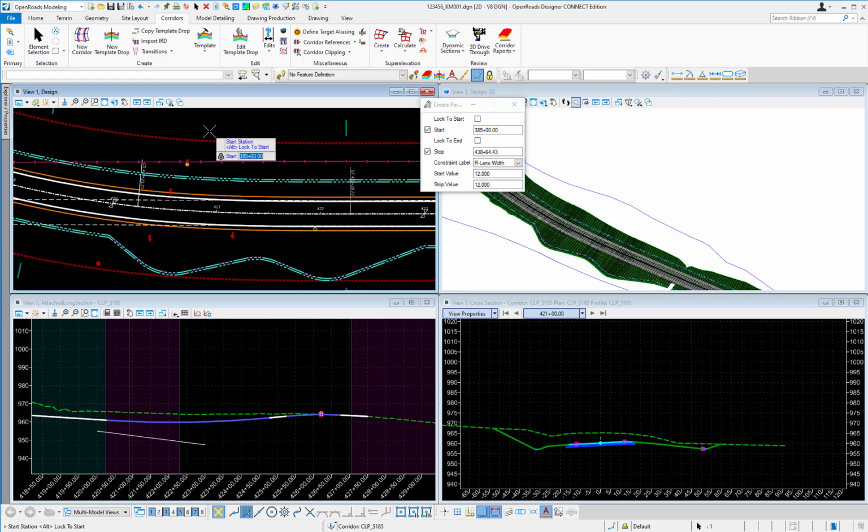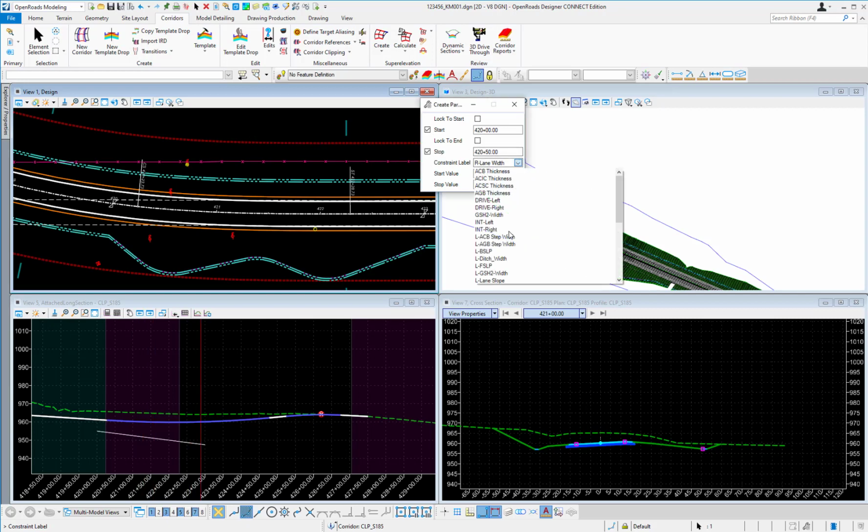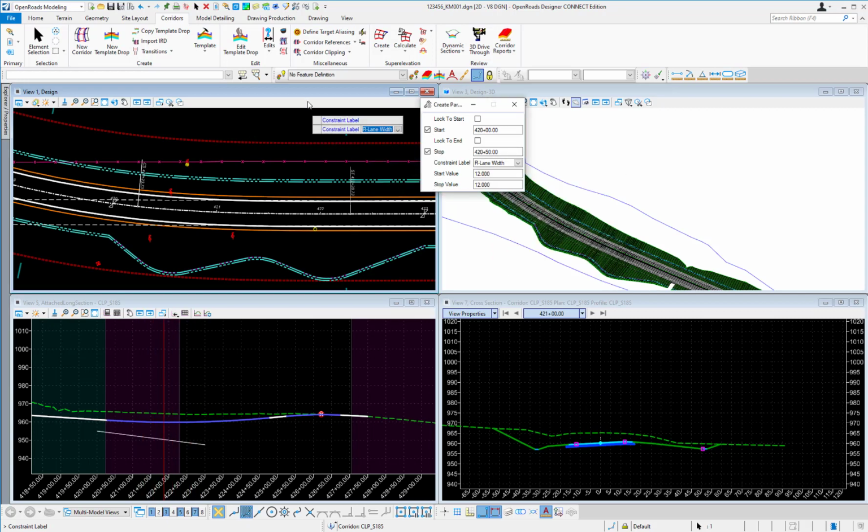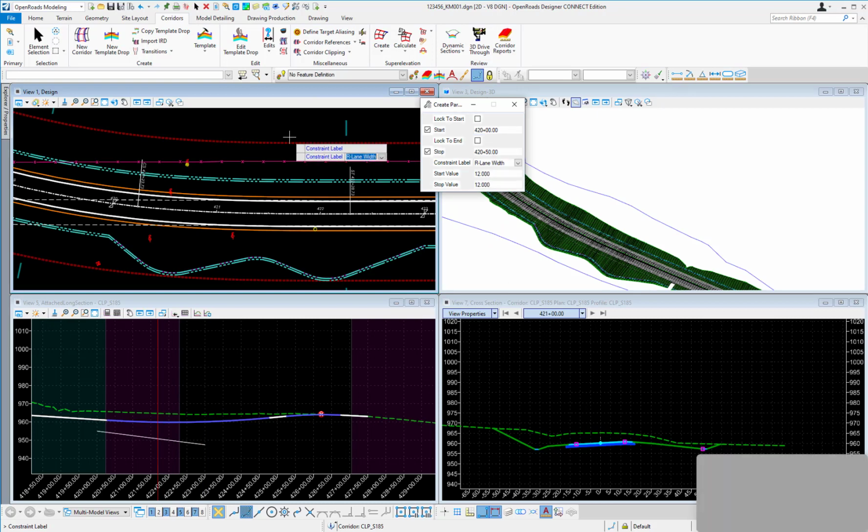So these values can be absolute, meaning it can be from the constant width, or it can be a tapered width. So from 420 plus 00, and I'll just make it 420 plus 50. And I want to use my constraint label for the right lane width. If I wanted to change that, I can use the pull-down menu, or on the heads-up prompt, I could use my up and down arrow keys to make those changes. So data point to accept.